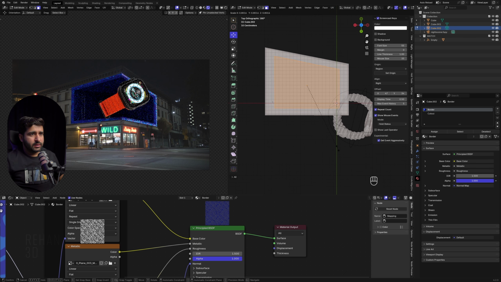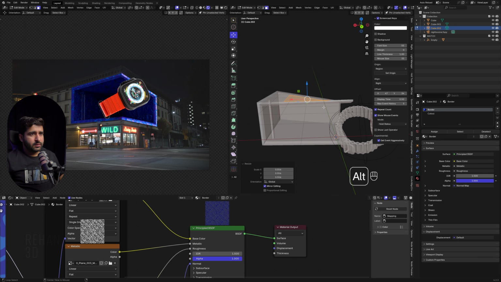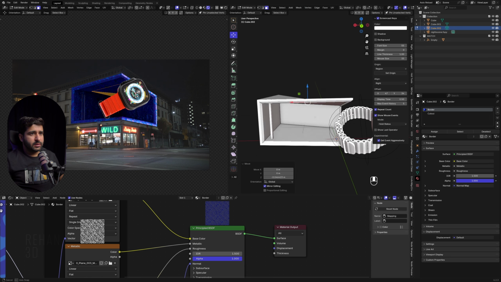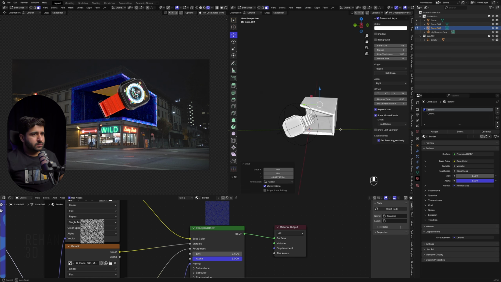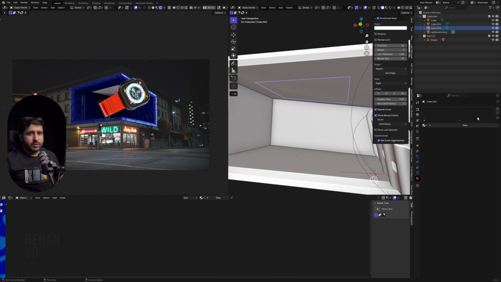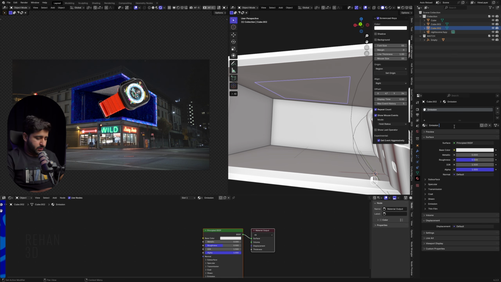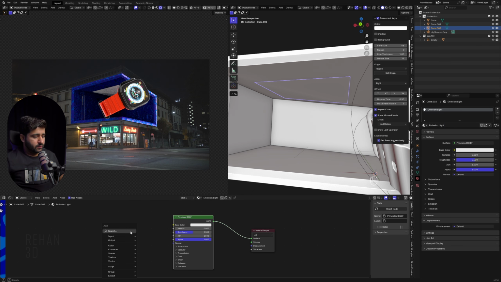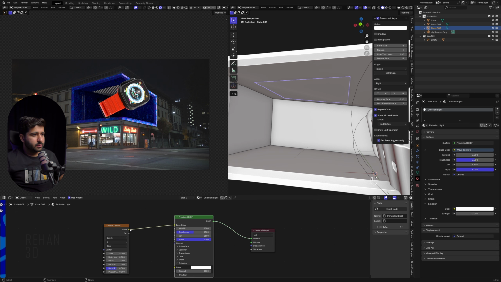press P, separate selection, scale it down like this, and move it down here like this. Remove these materials, create a new material, emission light. Wave texture, move it here and into the emission.